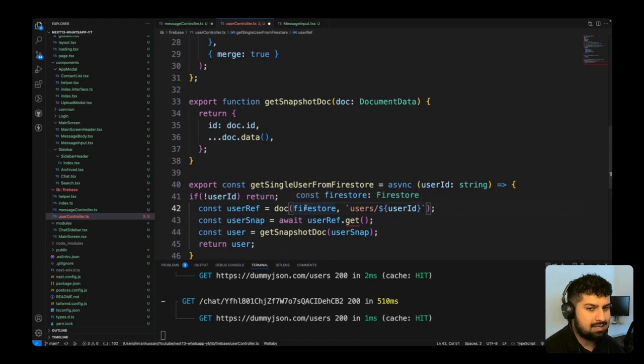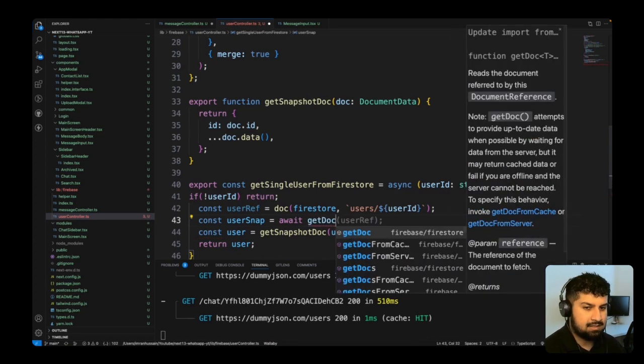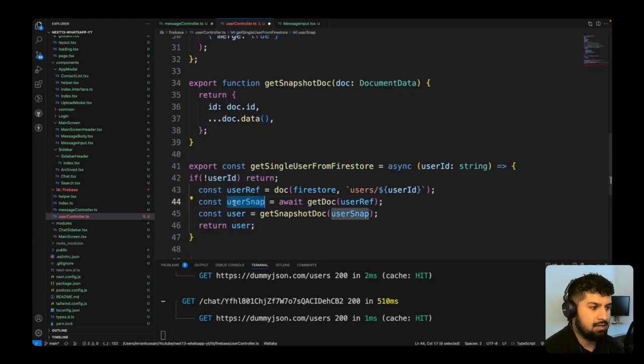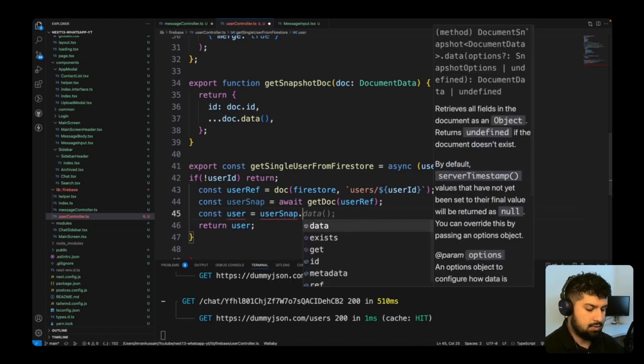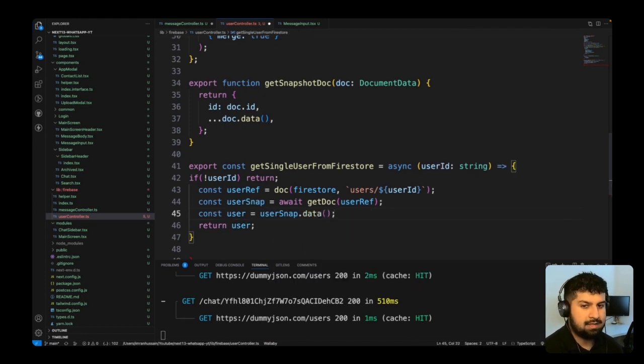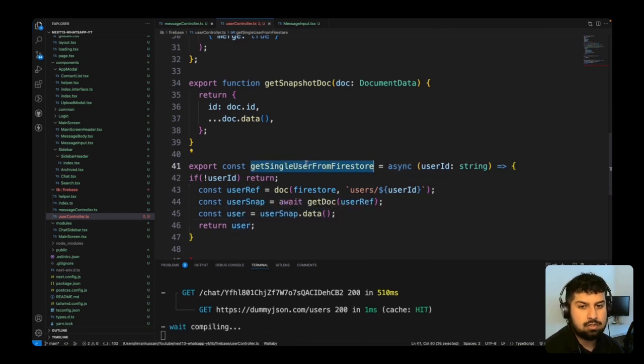Essentially I want to access the Firestore, but instead of the chats collection, we want to access the users collection, cycle through that, and get the relevant user based on the user ID that we pass in here. Then we want to get the user doc. So that's going to be await getDoc, and that is the user ref. So the user snap is fine. Then we want to get the data for the user snap, so that will be userSnap.data, like so. Then we want to return the user at the end here. So that is how you would get a single user from Firestore.